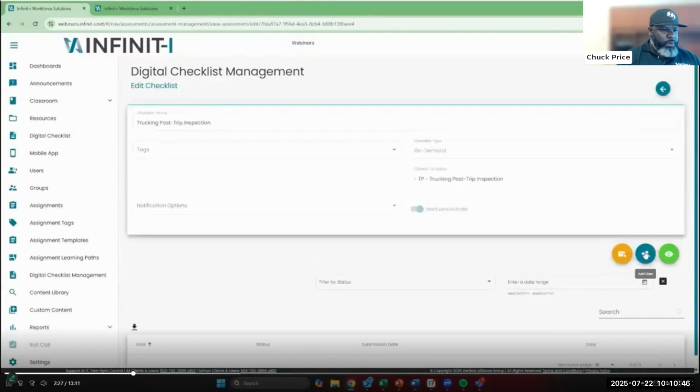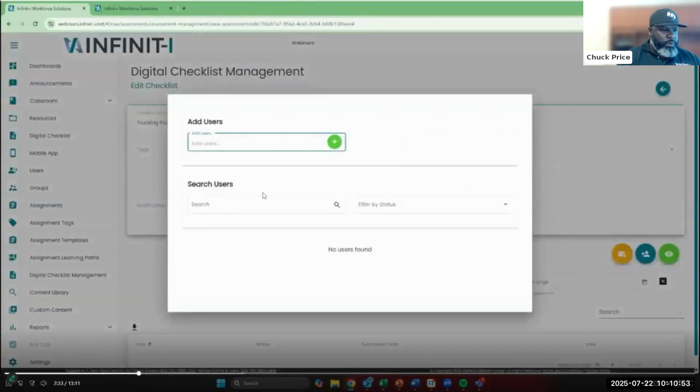So here's how we actually add someone to a checklist. So let me go ahead and do that. I'm going to add my other test profile to this checklist. So let me go ahead and do that. Set it up on my test field profile.